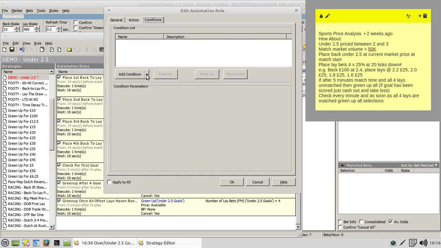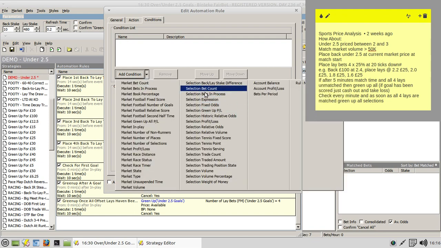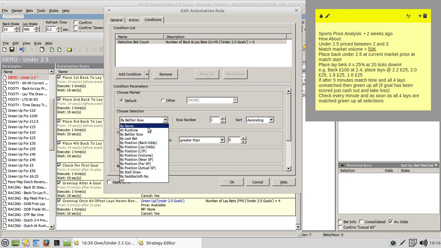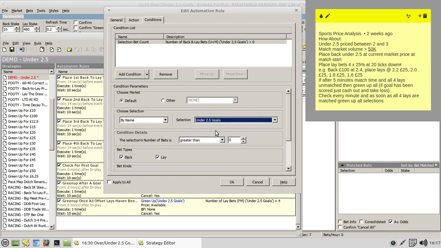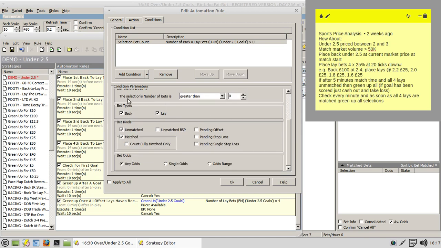Conditions will be selection bet count. The selection will be by name, under 2.5 goals. And what we want here is the selection that's all 4 lays unmatched. Okay, so that needs to be equal to 4 lays only unmatched. Then green up.